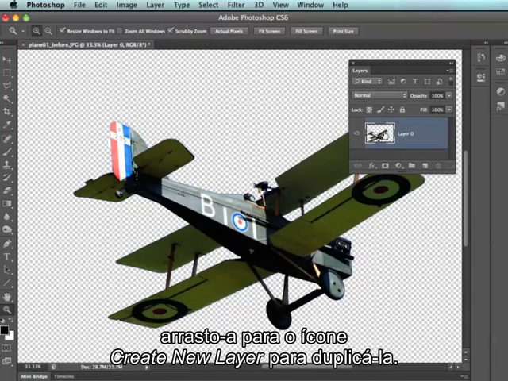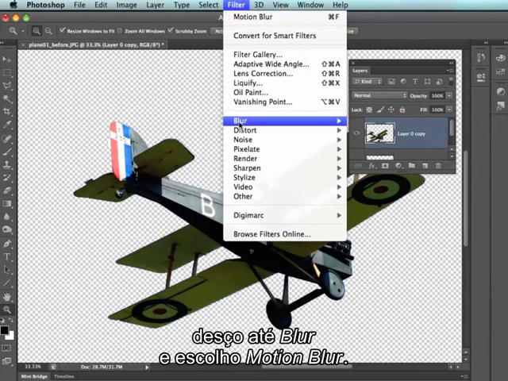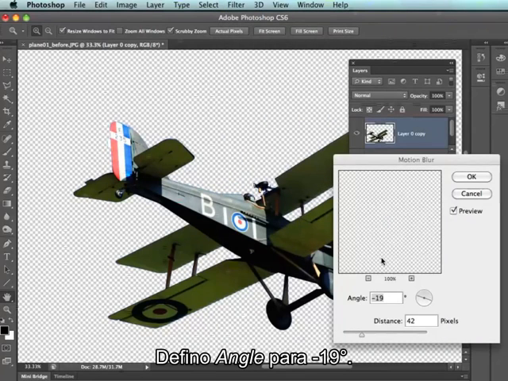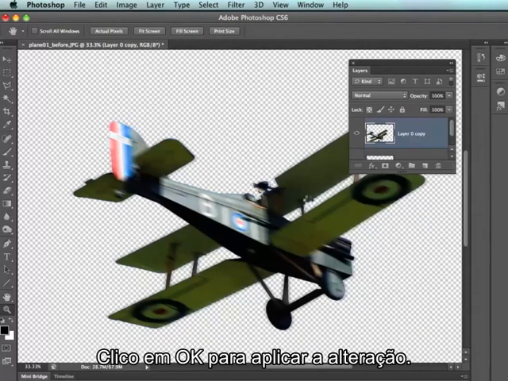Once you've finished editing the mask, you can right click on it and choose Apply Layer Mask, and then drag the layer onto the Create New Layer icon to create a copy. Then pop up to Filter and go down to Blur and choose Motion Blur, and that will give you a cool special effect. If you set the angle to -19 degrees, distance of 40, that adds a streak of blur to the shot. Click OK to apply the change.